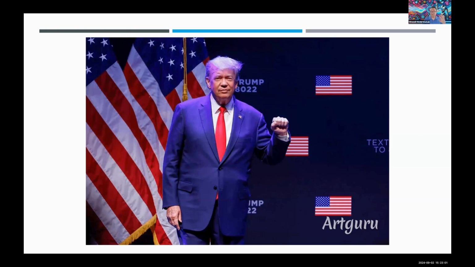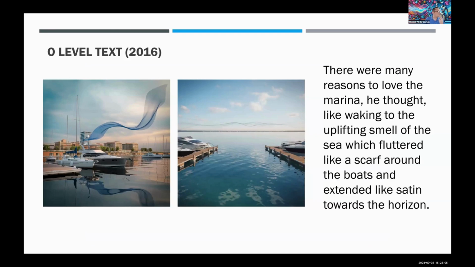But let's go back to the O-level exams. How do we then use these pictures? This is the 2016 text from the comprehension paper, right? So there were many reasons to love the marina. He thought like waking up to the uplifting smell of the sea, which fluttered like a scarf around the boats and extended like satin towards the horizon. My students can't understand because it is too metaphorical.